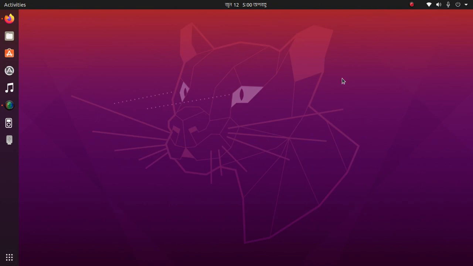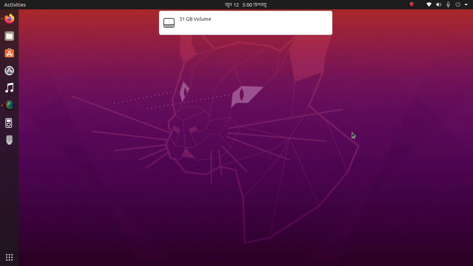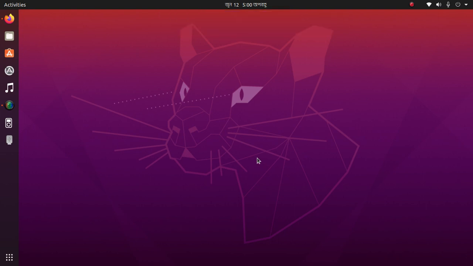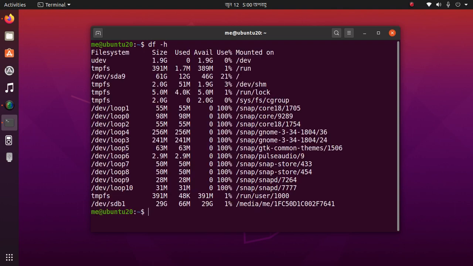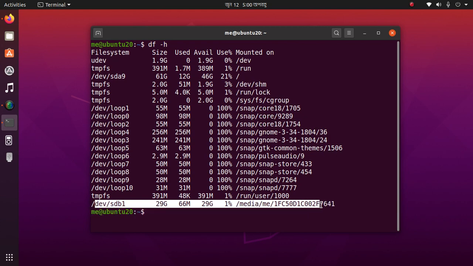You have to unmount the USB drive before formatting, so eject this and then reinsert, or you can unmount this by sudo command. Open up a terminal by pressing Ctrl Alt T, then show this is the USB drive.